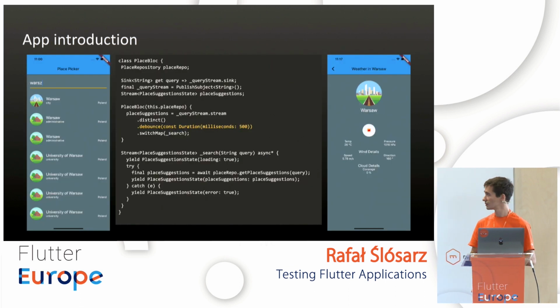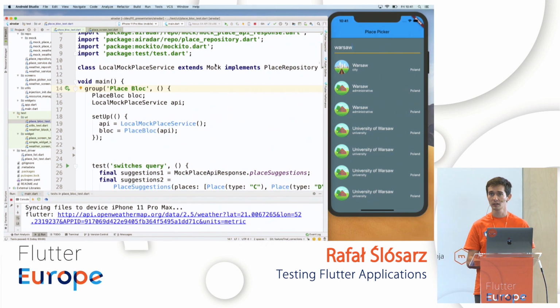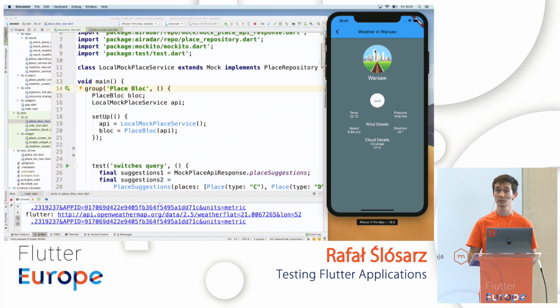Now I'd like to show you the application that I've created. It's very, very simple. It's here. Basically, the idea is that you can type the name of a place, and possibly you will get, it works. You can see that there is a place, and whenever I click on it, you see there's a hero.